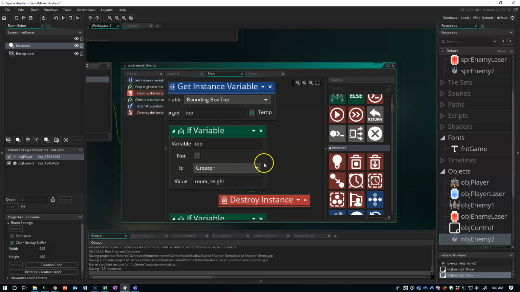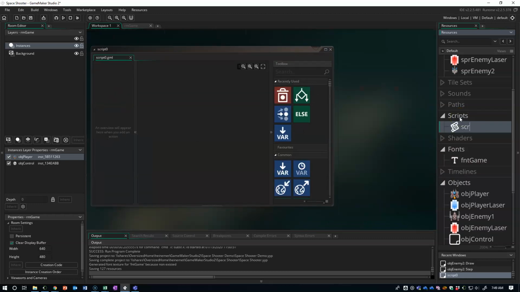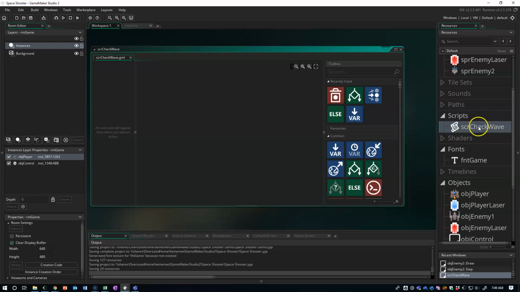Certainly we could create the code in one, copy and paste it into the other. That creates way more code than we really need, because this code is actually going to be quite long. So one way we can do that is creating what's called a script. A script in other programming languages would be called a procedure or a function. I'm going to write a bunch of code in this script. I called it scr check wave because I'm checking to see, are we at the end of the wave, and then doing some other things if we are.